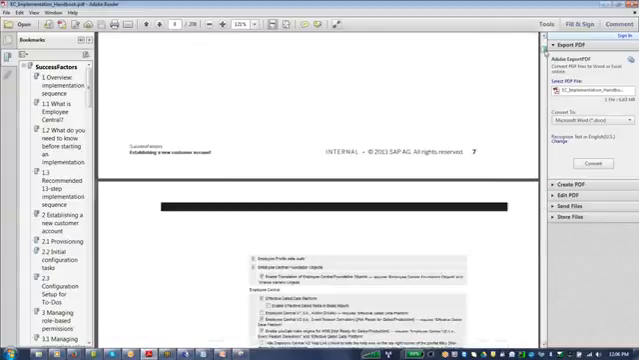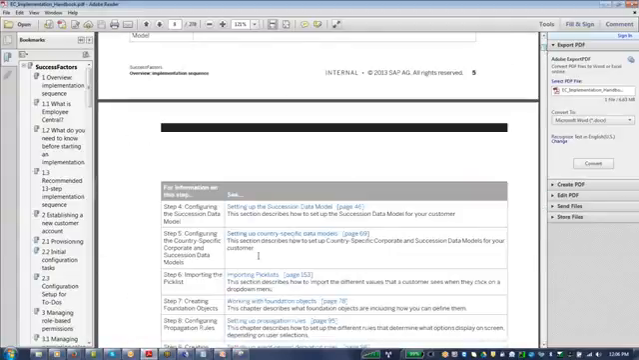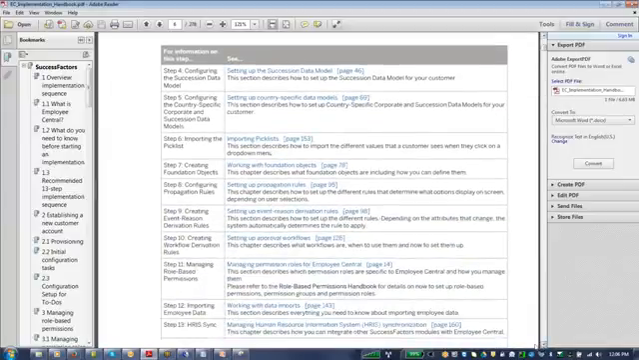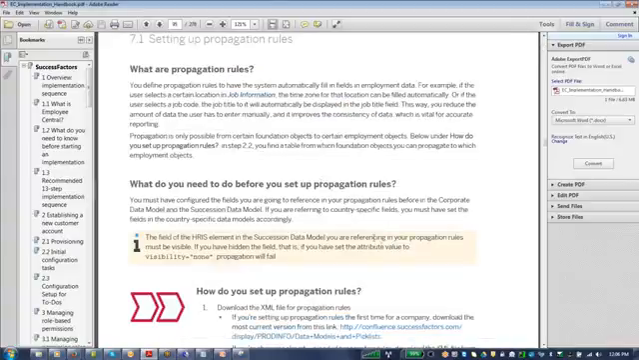So after pick list management, what's next? Pick list management, foundation objects, propagation rules. Did we look at the propagation rules? Let's look at the propagation rules. I think we did talk about it. Associations. Let's look at propagation rules. Okay.